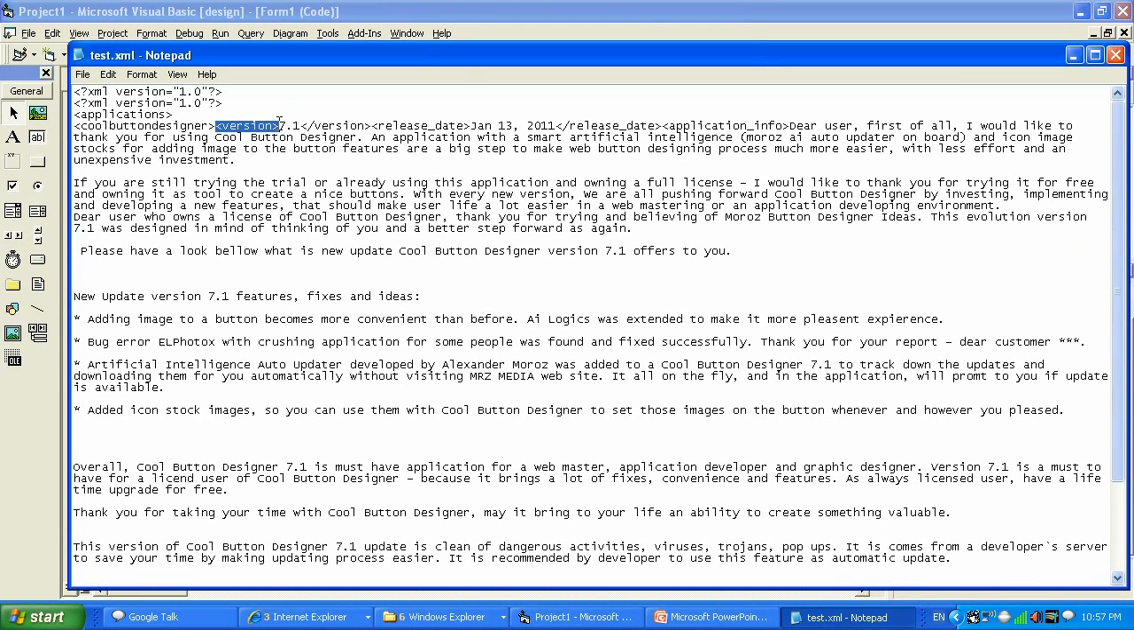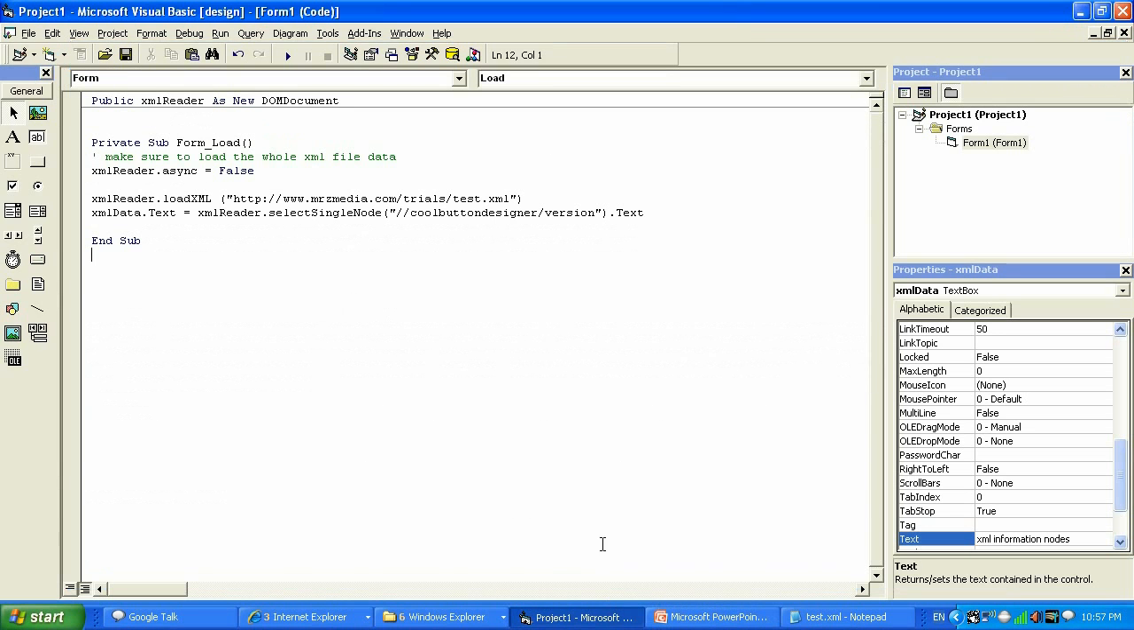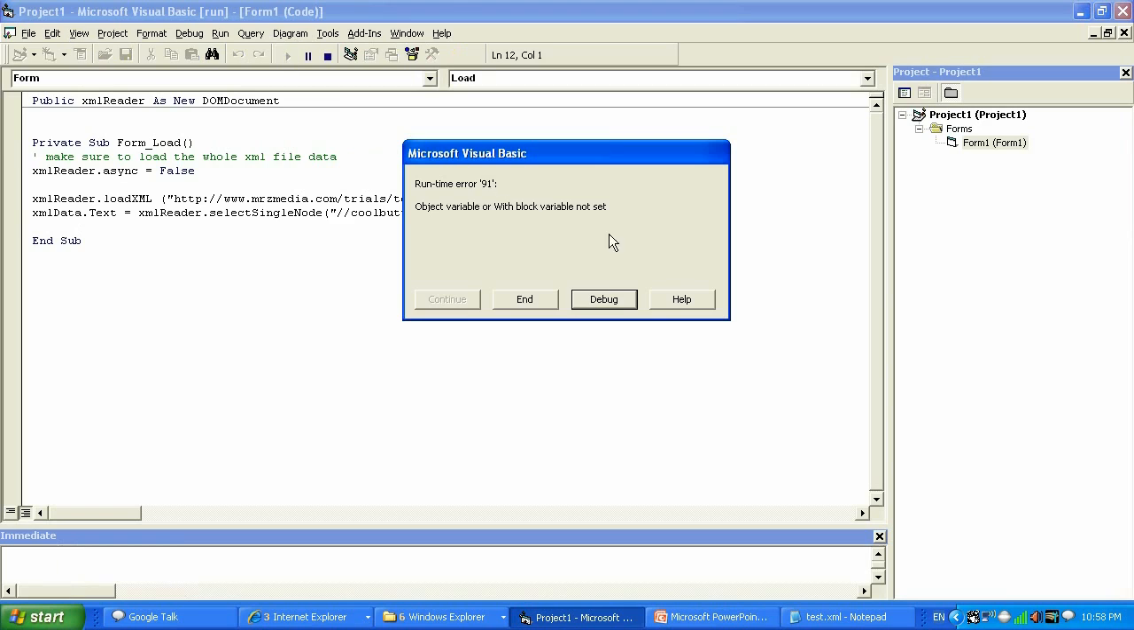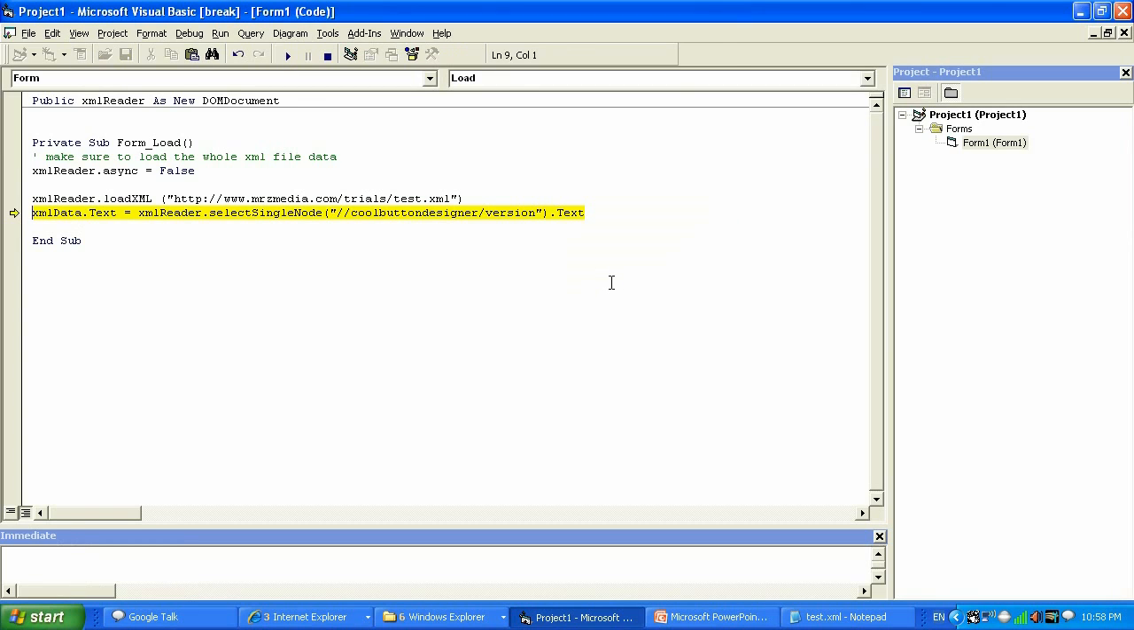Convert the information in the version node into text, which will convert only the value. Text means the value of that node, and the value is 7.1. So it's basically just going to get this information and transfer it to the XML data.text, and it will display in that box. I'm going to click run, and it's going to give me an error. It means something I didn't load correctly.